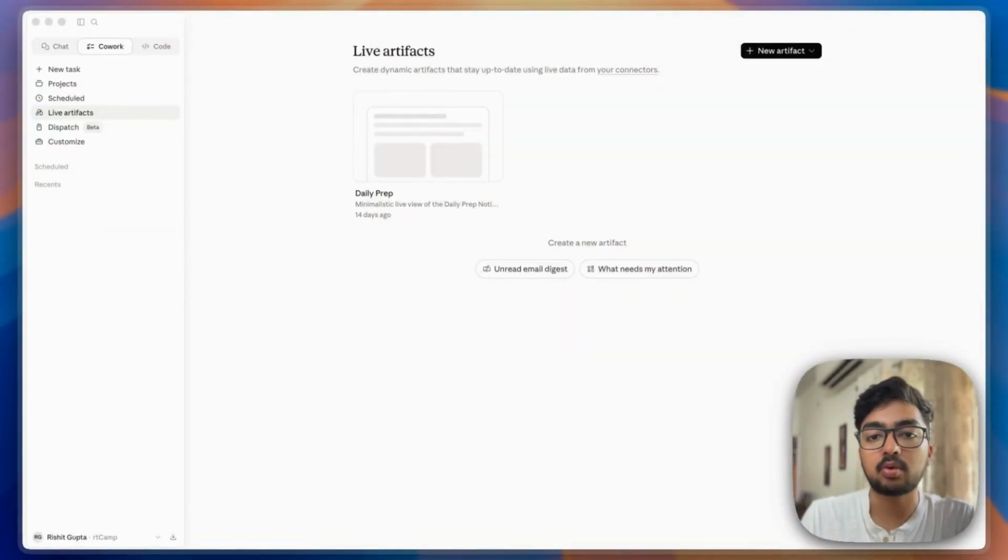So I can see that clearly on my dashboard. And this is something that you can also experiment with. You can create a new artifact and add in your connectors whichever you require, and create a nice website or an app that you can refresh daily and see what all updates you have for today.